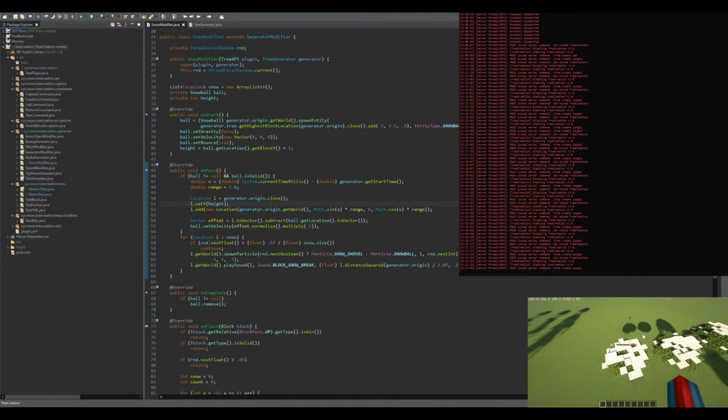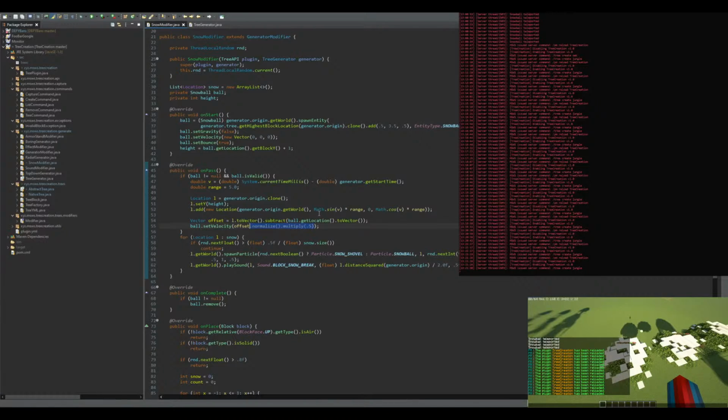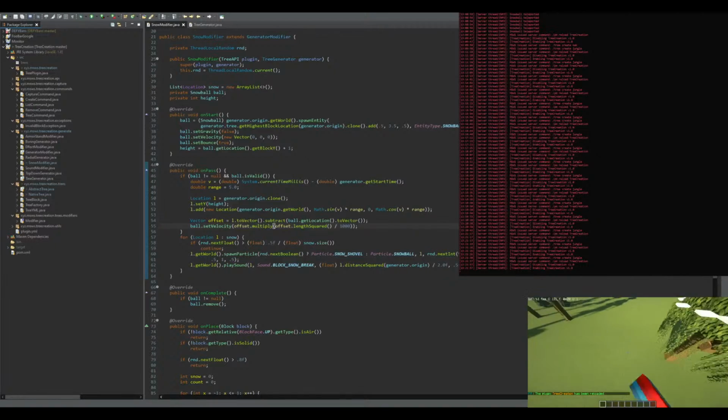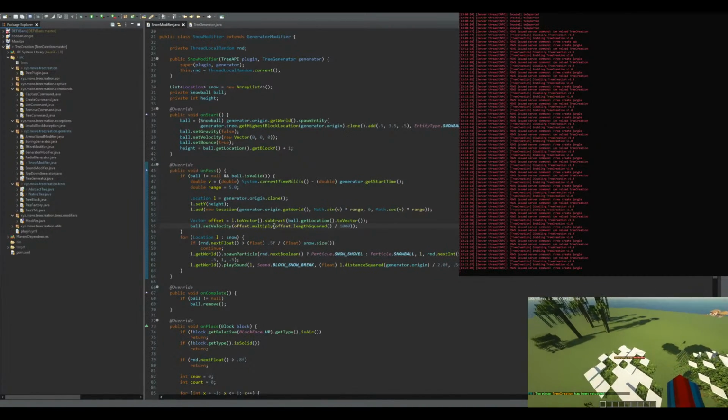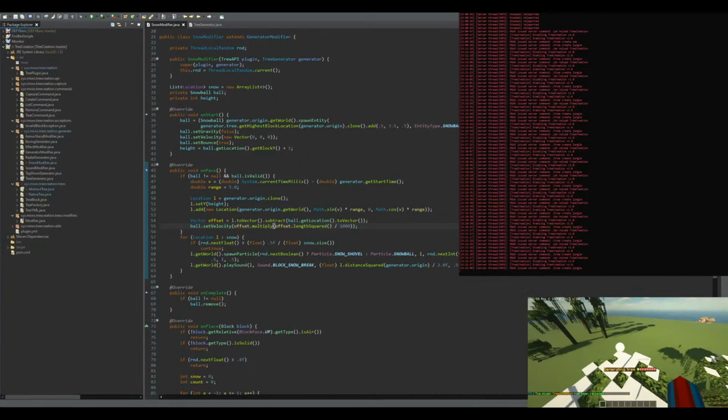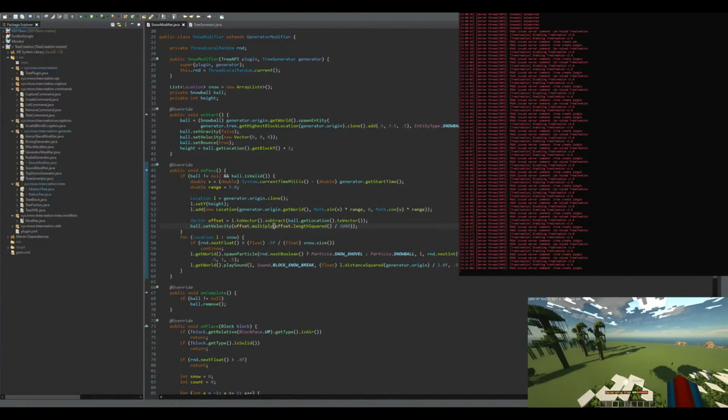Oh my goodness. Okay, so we'll multiply it by offset dot length squared divided by 1000. I'm pulling this out of thin air, obviously, so we'll see what this is. My guess is the ball's gonna go zooming. Oh, wow! Look at that.